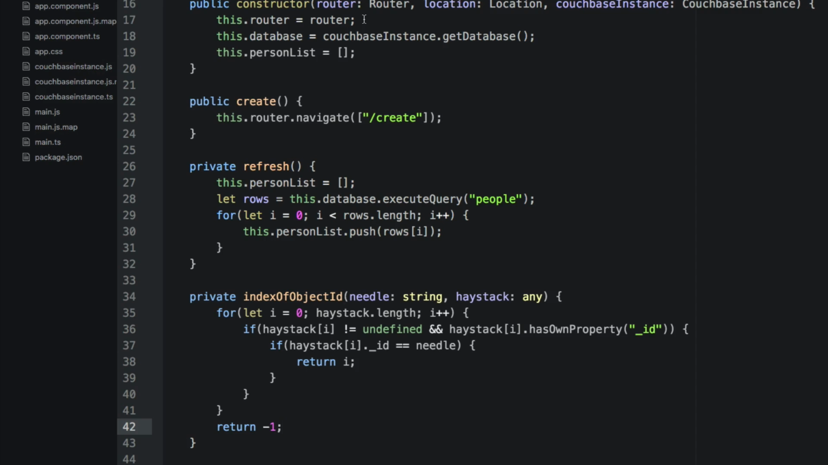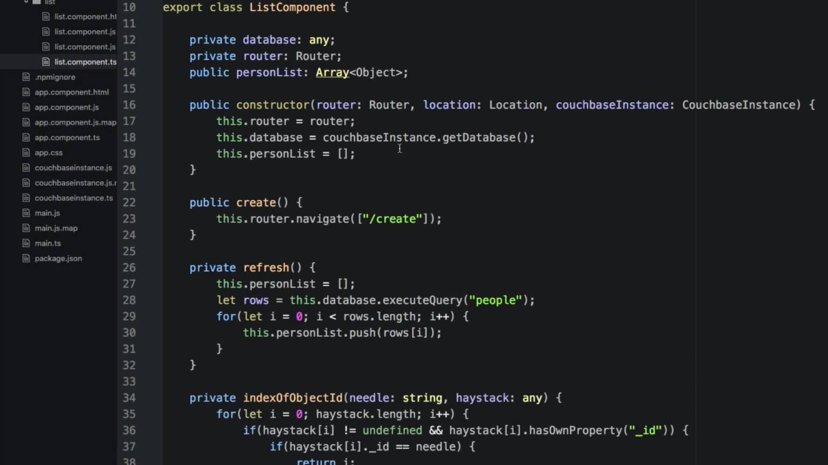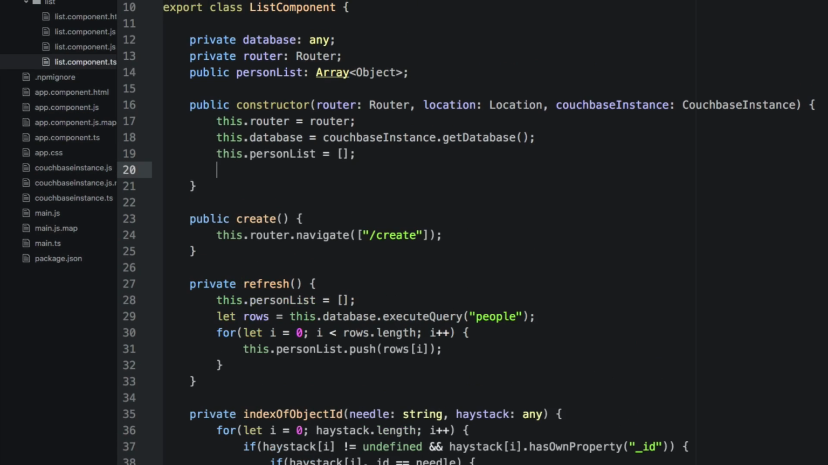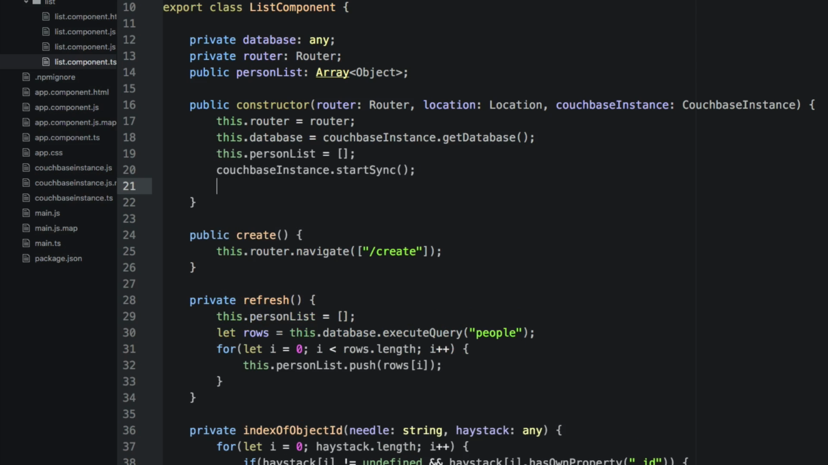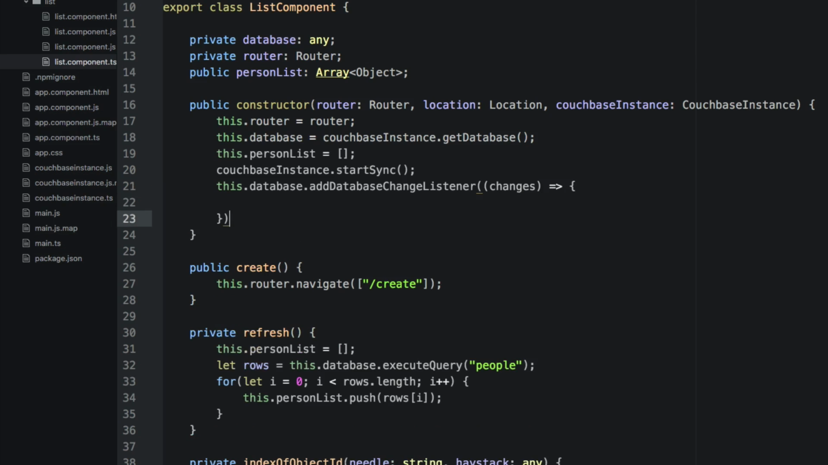So the next thing we want to do is finish off that constructor. There's several different pieces that we're going to be working on. The first of which is we're going to start the synchronization process. So we're going to say CouchbaseInstance.startSync. It's going to start syncing in both directions continuously. While sync is happening, we probably want to be able to listen for changes against the database. To do that, we're going to create a listener. So we're going to say this.database.addDatabaseChangeListener.